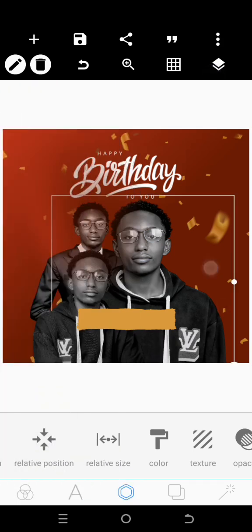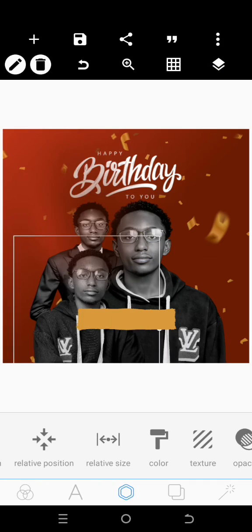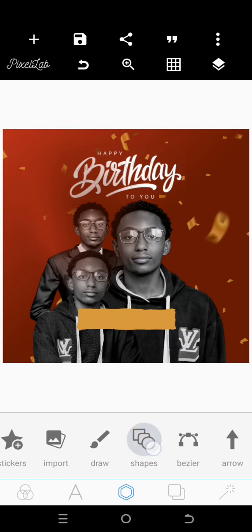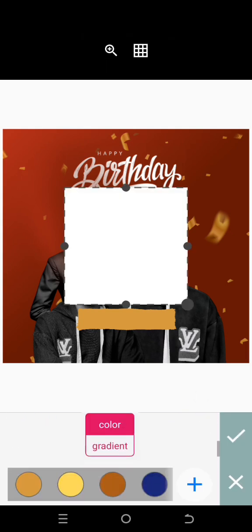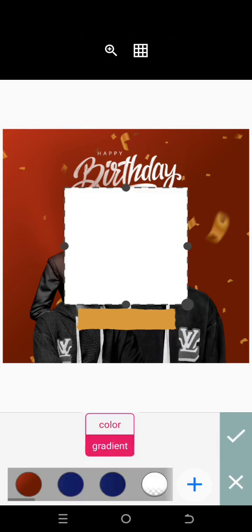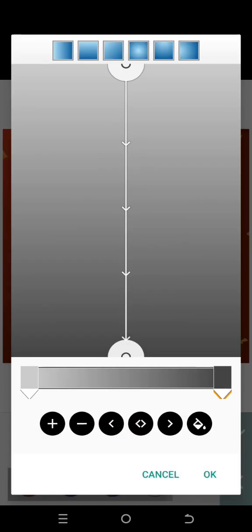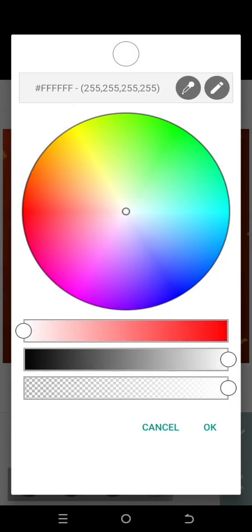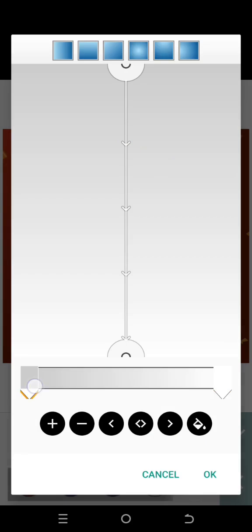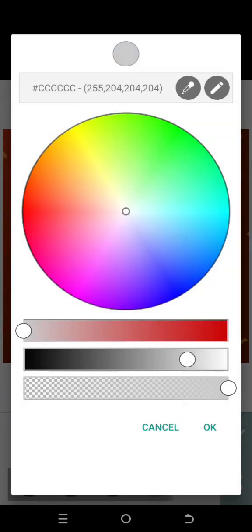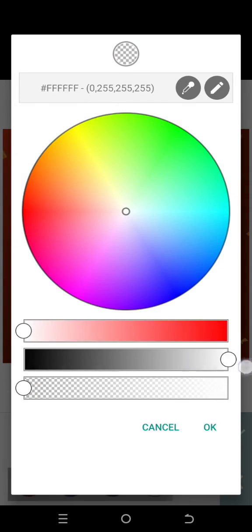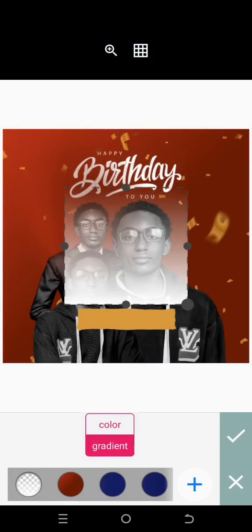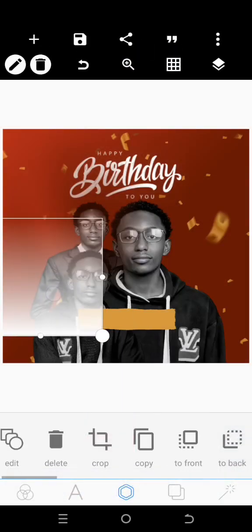Okay, now what am I going to do? You click on shape. You go to gradient. This is gradient. Then you click on plus. You click on color. You bring this one to white. Okay. You now click on this other place. Click on color again. Take this one to last, which is transparent. Then take this one to white. Okay, that is what I'm saying. Then I want to drag it like this.